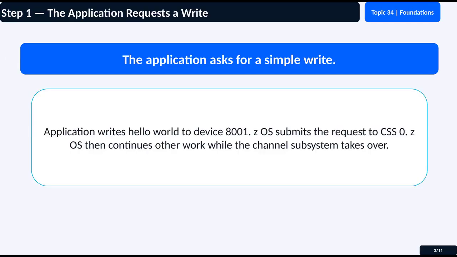The story begins at the top. An application says it wants to write hello world to device 8001. To the application, this feels like a simple request. It does not care about physical ports, switch routing, or control unit details. It hands the request to z/OS I/O services, and z/OS submits the work to CSS0. Because the architecture is asynchronous, z/OS does not sit and wait. It goes back to other work while the channel subsystem handles the journey.